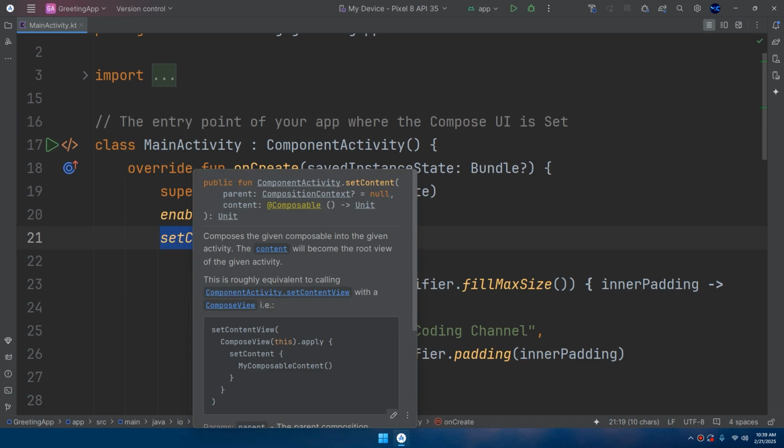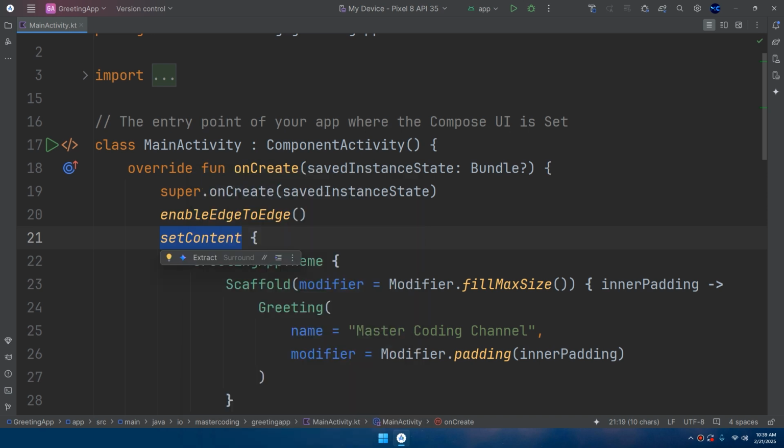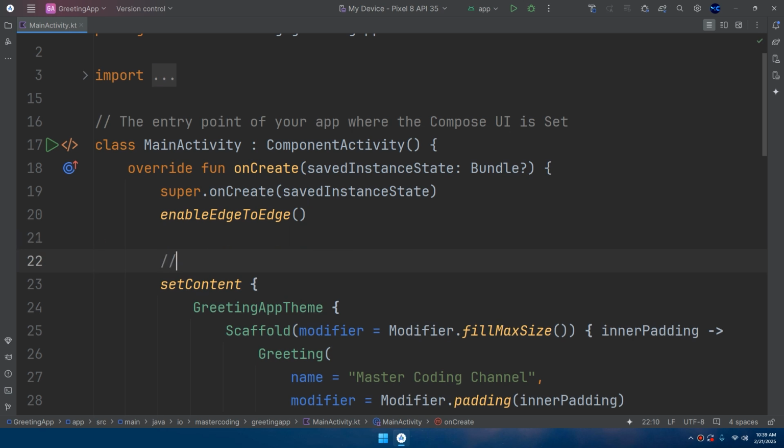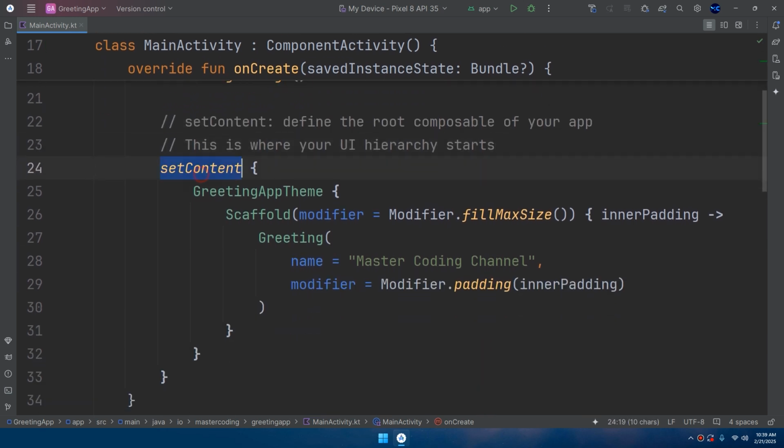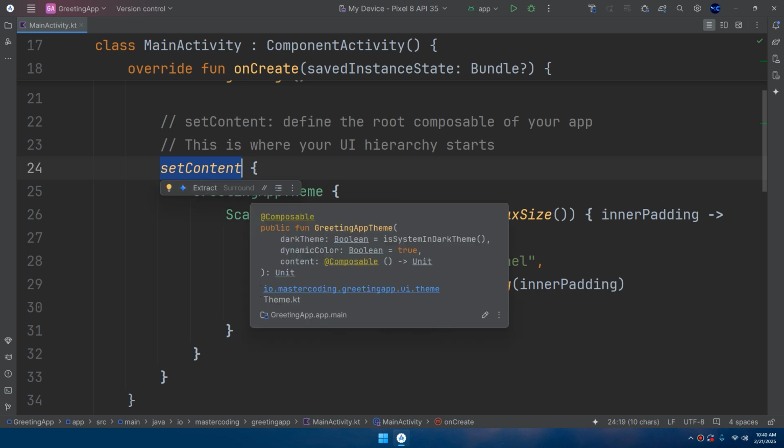The setContent function is used to define the root composable of your app. This is where the UI hierarchy starts. So the setContent is very important. Okay, this is very important. So setContent defines the root composable of your app. This is where the UI hierarchy starts.